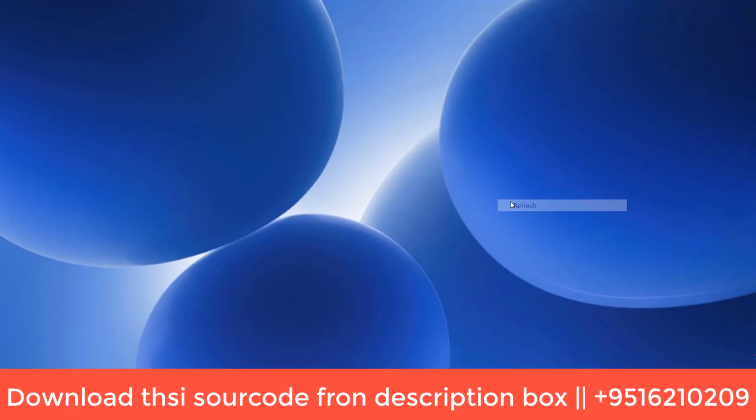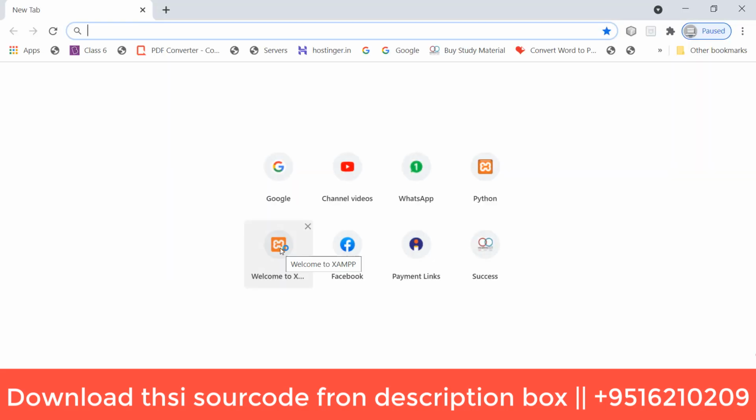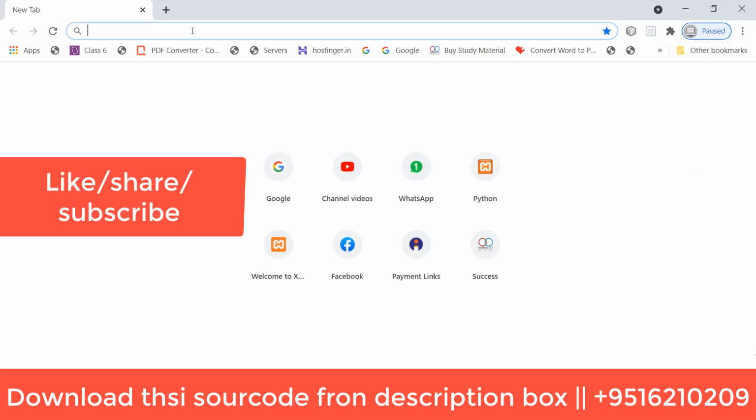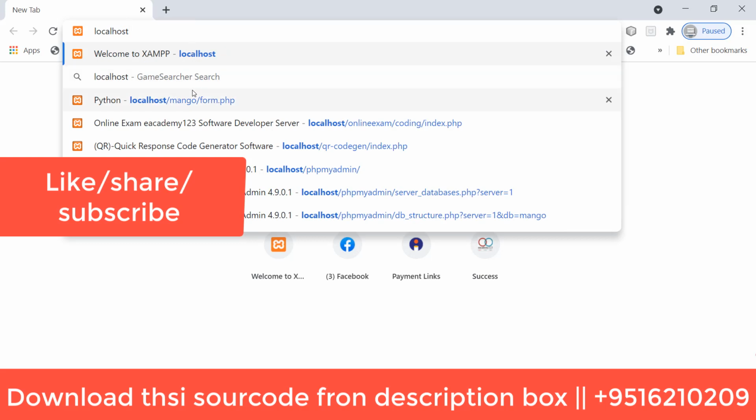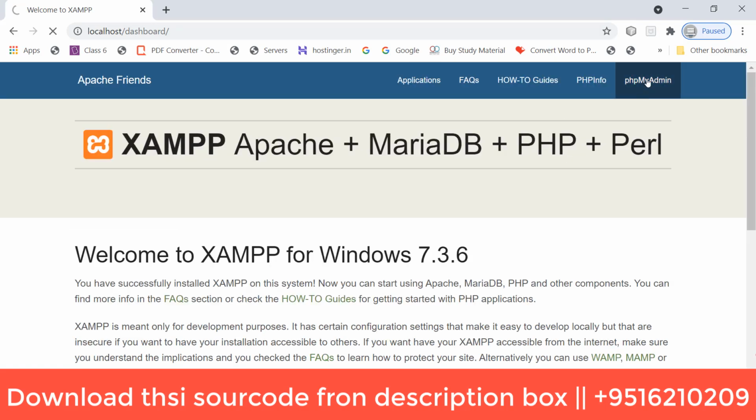But what is the main setting? Open the browser. Another step is to open the browser. Friends, watch continuously. If you skip some steps, then you will not be able to set it up. Okay, this is very crucial, and this is a very unique video. Localhost, and this is the dashboard, and phpMyAdmin. I am opening it.